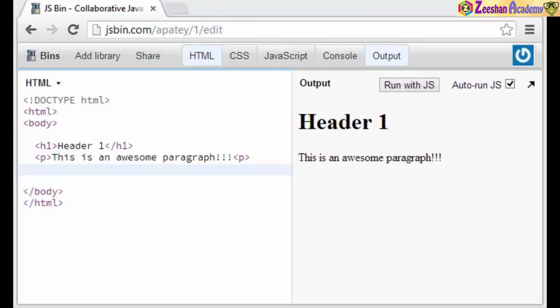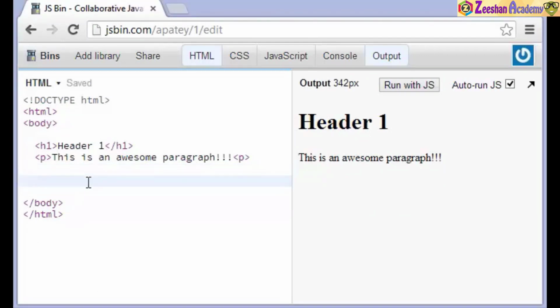Welcome back, everybody. I've deleted the link and the image, and in this tutorial I'm going to show you how to make an unordered list. As you can see here, we have a paragraph, and to make an unordered list you need to type in the UL and the /UL.